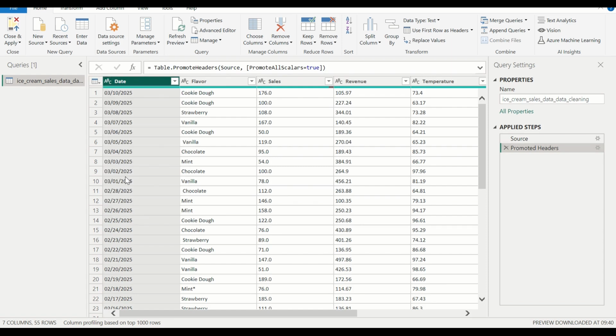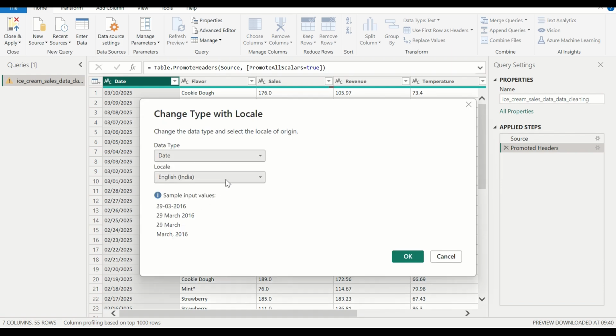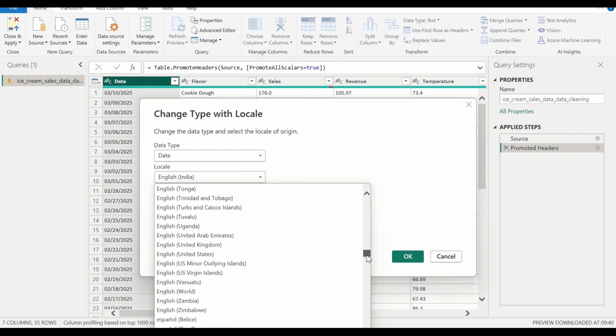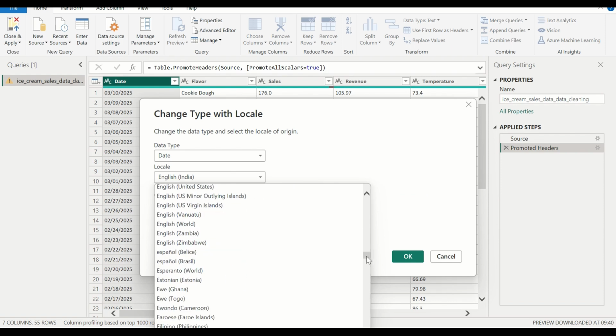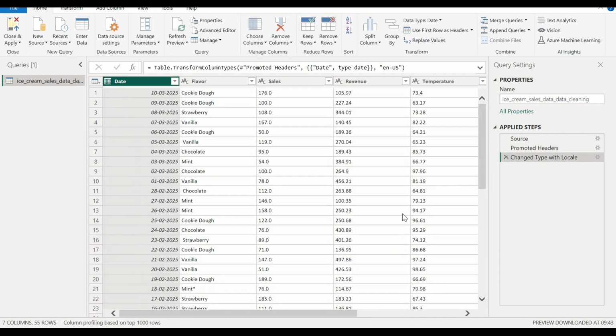Since I know the date is stored in the MMDDYYYY format, I'm going to choose the appropriate locale. So select date here and select US because it's stored in the specific format of the United States of America. So clicking on US, and I'm going to click on OK. And you can see now the date has been made as a date type, and also the format is changed. And now you can see the format is matching the date format of my region.